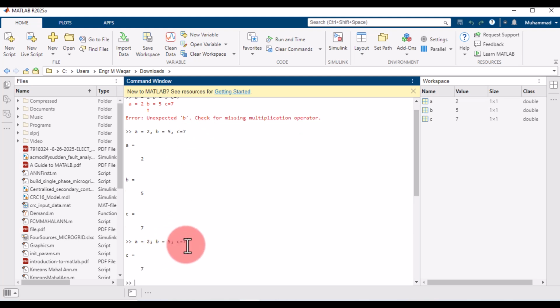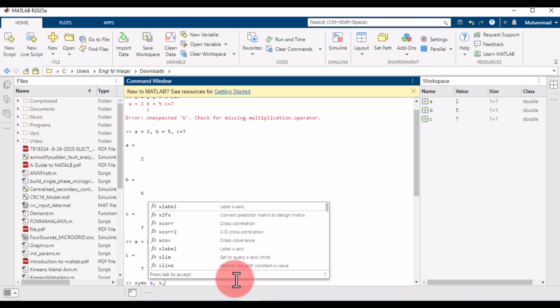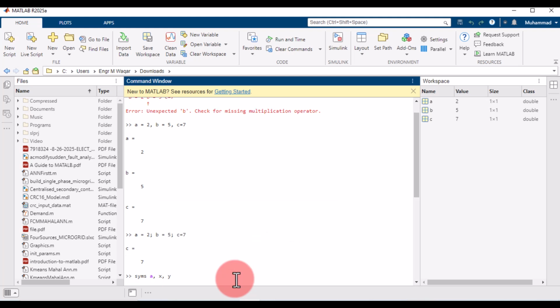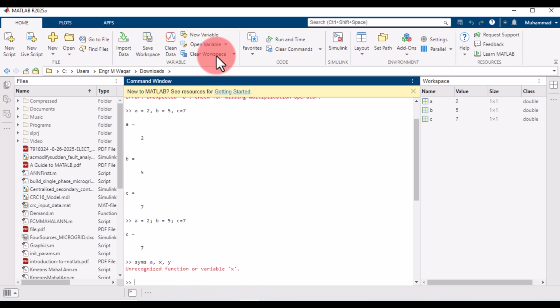So it generates only the C value because A and B are suppressed here. But for symbolic representation, its syntax is different. For example, we are representing A, X, and Y. It will create an error, since it is not distinguishing A, X, and Y.